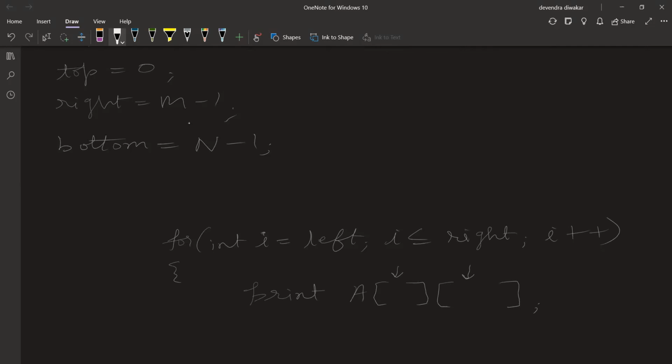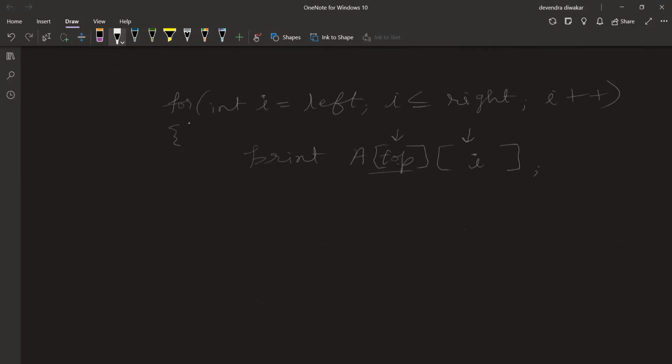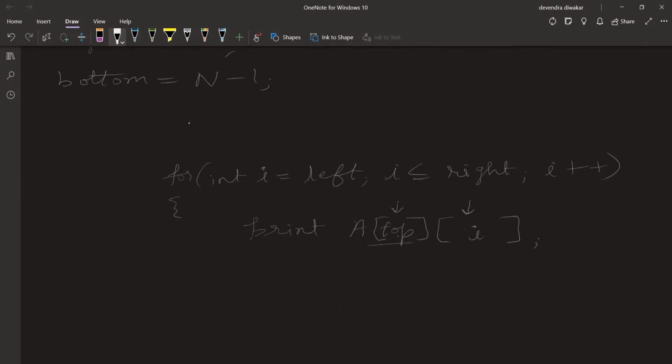What would I write in place of row? Wouldn't it be top because I'm in the top row? Yeah. And in place of column, since I'm going from left to right, in every iteration my I would increment from left to right. So if I write this statement, this means that I am in the top row. My row is fixed, but my column increment is changing. Yeah. Right. So top, I.